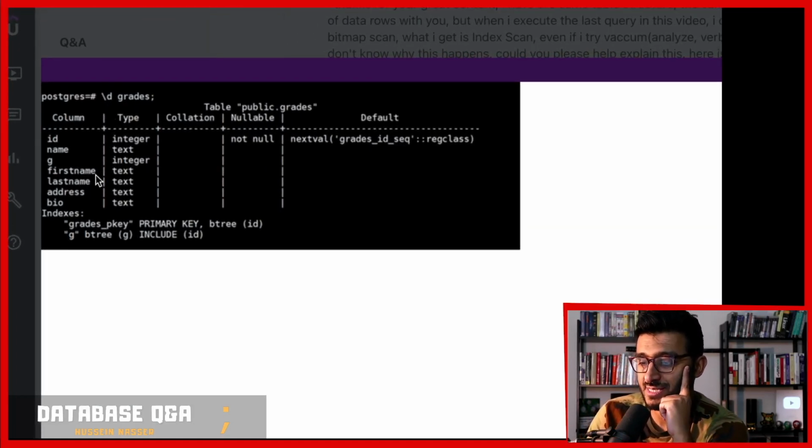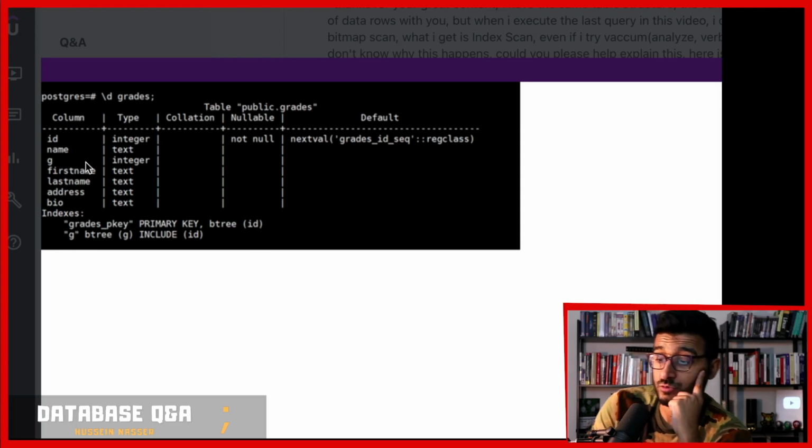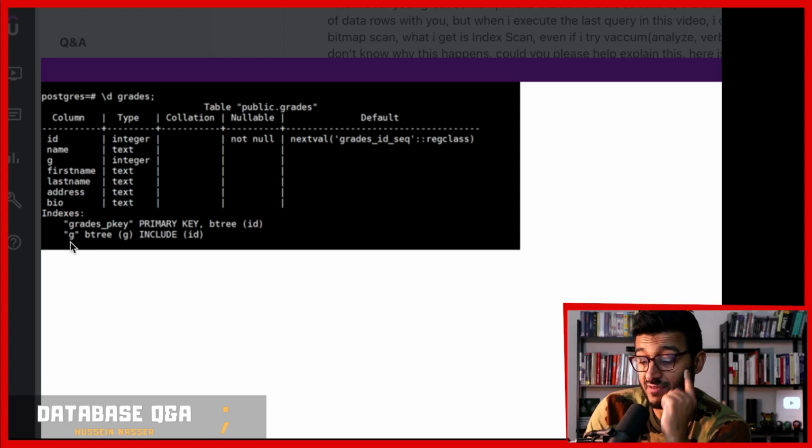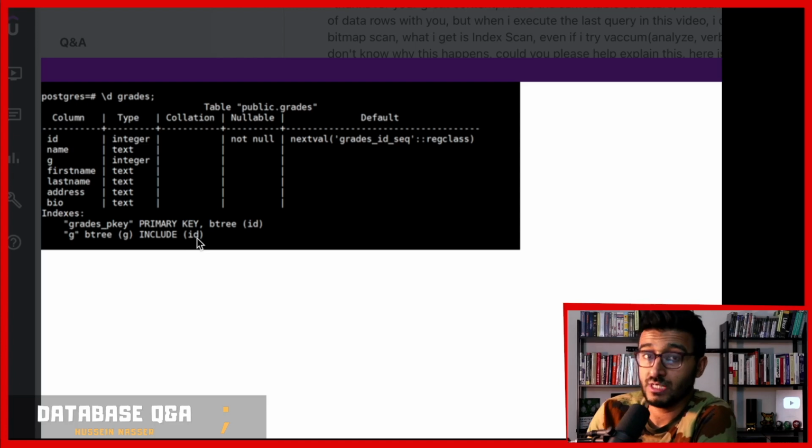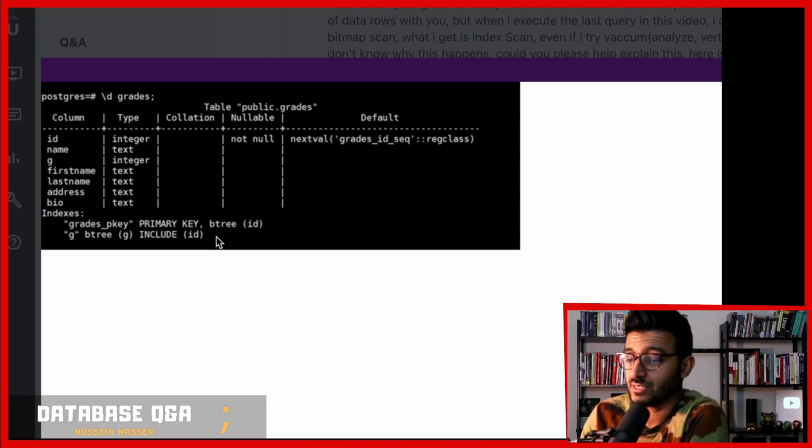So the grades schema is like this. We have an ID field, and this is the default primary key on this particular table, and it shows here grades primary key. So we have a primary key, that means it is unique by default on the ID field. And there is another index on the grades for these students, and it effectively is just a normal index, and they are including the ID as part of the index here. So this is a non-key column, and this is the key column.